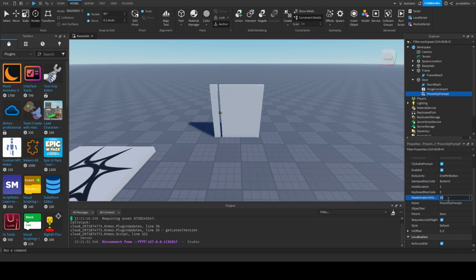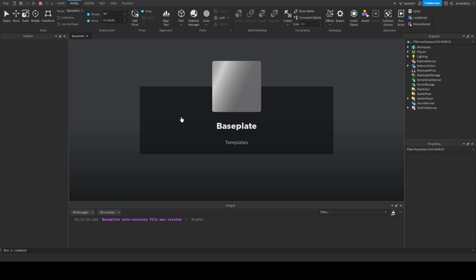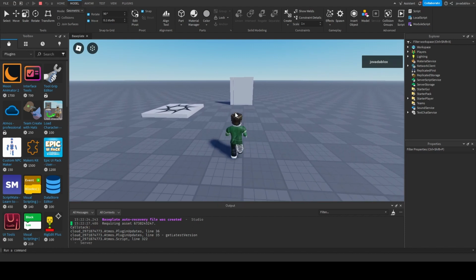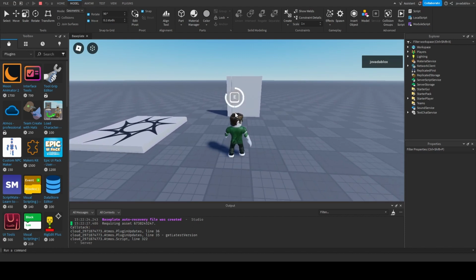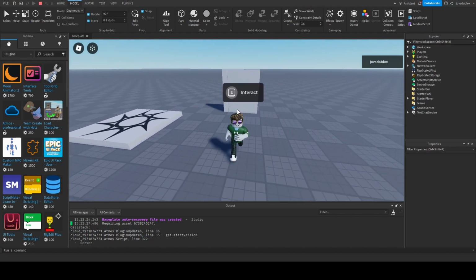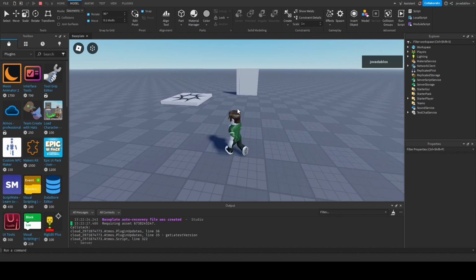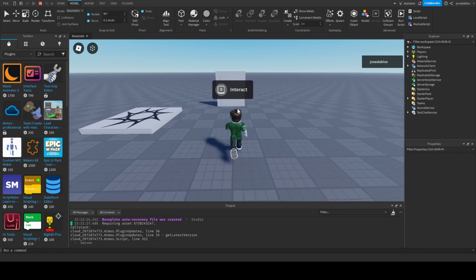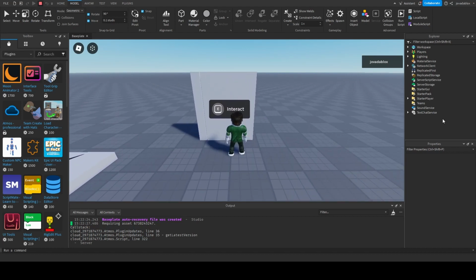So if I want it to be farther away, so I can stand like 30, or let's say 30. How far would that be? So I'm standing this far away and I'm still seeing the prompt. See? So that's about 30 studs. If I move further away from that, then the prompt will disappear. But if I get within that 30 distance, then the prompt will appear. And that's the max activation distance.